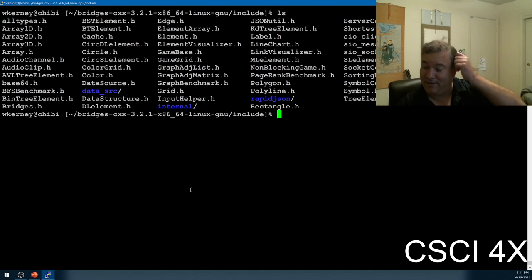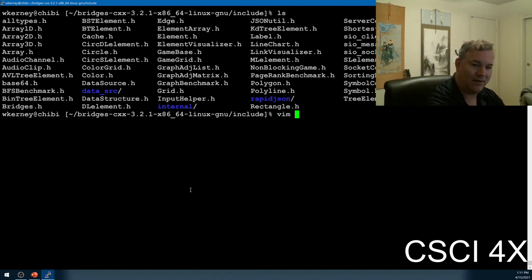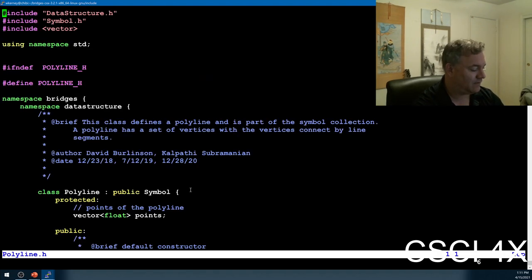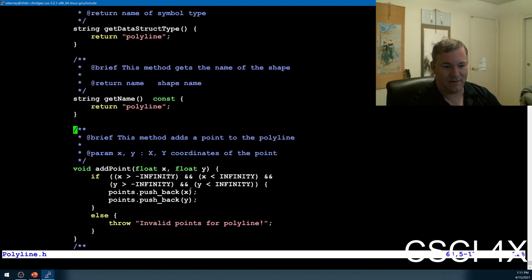63. Using ASAN, yeah. That's actually great. Yeah, so if you compile your code with ASAN and run it, it'll tell you what line the new is on. So let's open up vim polyline.h, line 63. And there is nothing there. Cool.